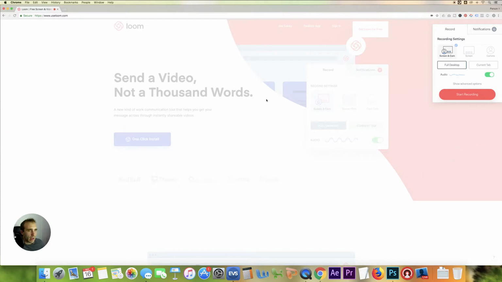And I'm also just going to record the screen rather than the screen and the camera. So I'll click on screen only. Okay, and you can see now that the webcam is actually turned into a picture of me, which is taken from my Loom account.